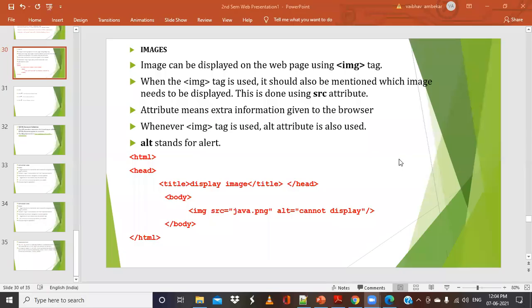We have discussed the meta element, and after that, character entity and the meta tag. After that, what have we discussed? The image tag. Okay, good. So we have discussed the images and how to do that. That also we have discussed.